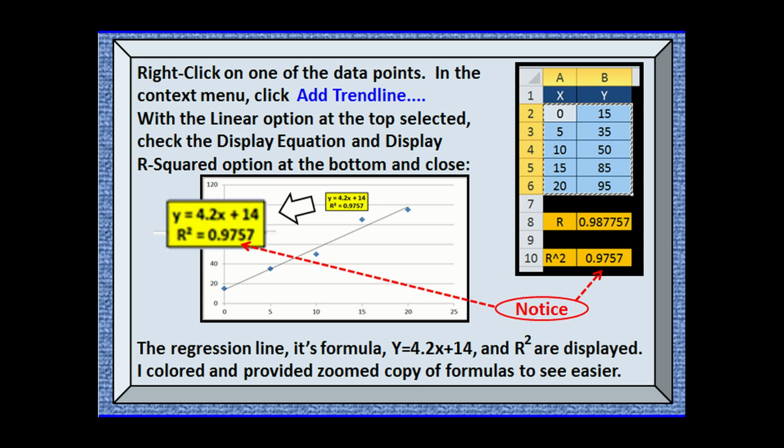I colored and provided a zoomed copy of the formulas so that they could be seen easier.